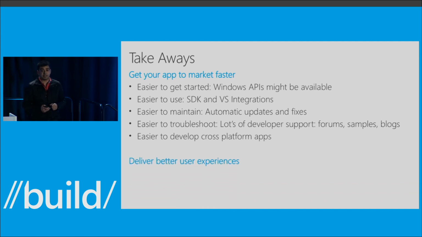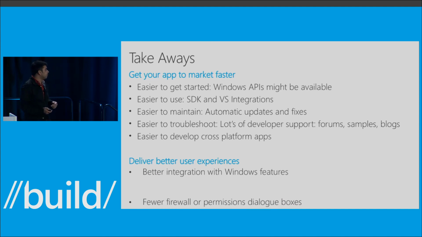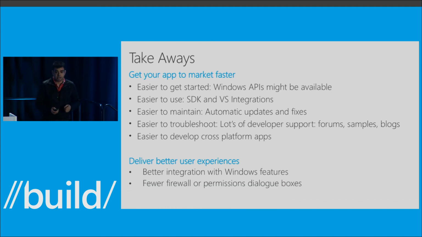You can also deliver better user experiences. So in the AllJoyn example that we saw, you saw a notification come in when your toast was done. Because it's all supported by the platform, not only is it more performant, but it comes with fewer permissions. It's a smoother user experience. It's a smoother flow. You don't have to check a button being like, yeah, let this bulb talk to me. It's all handled by your code. And then because it's supported inside the operating system, we've done special work to keep the memory footprint low and to make it faster.